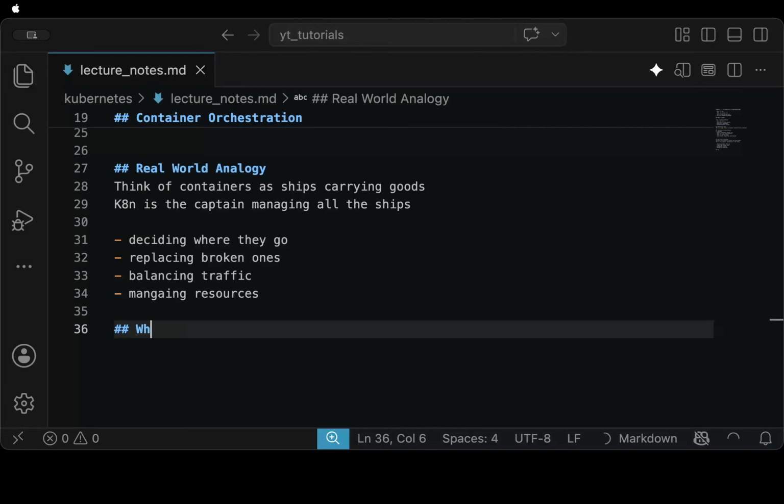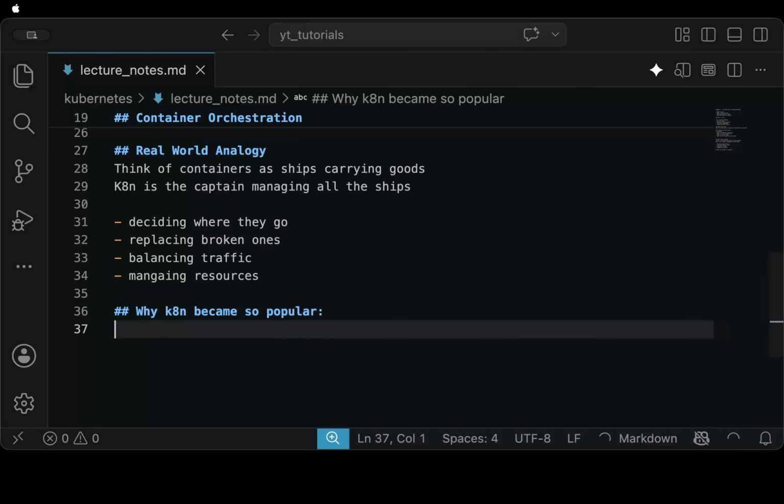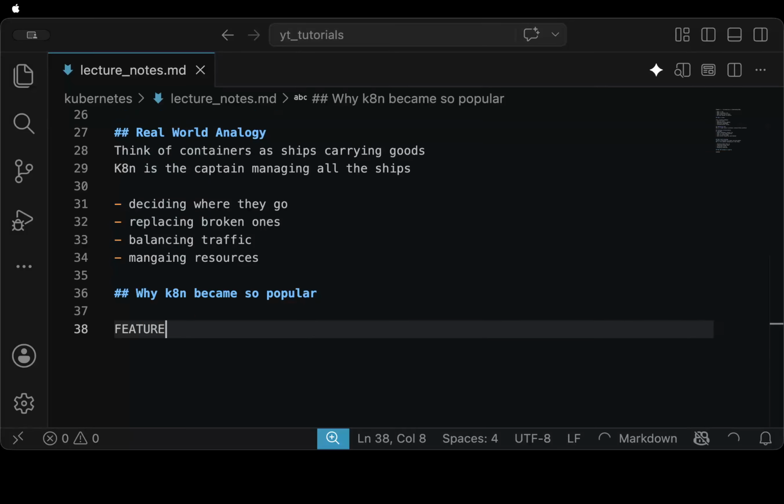Now, the next important thing is why Kubernetes became so popular, right? Big companies like Spotify, Google Cloud, Amazon Web Services, and Microsoft Azure use Kubernetes because it provides lots of features and it has all the benefits that come with those features. So let's talk about those features and then benefits, right?